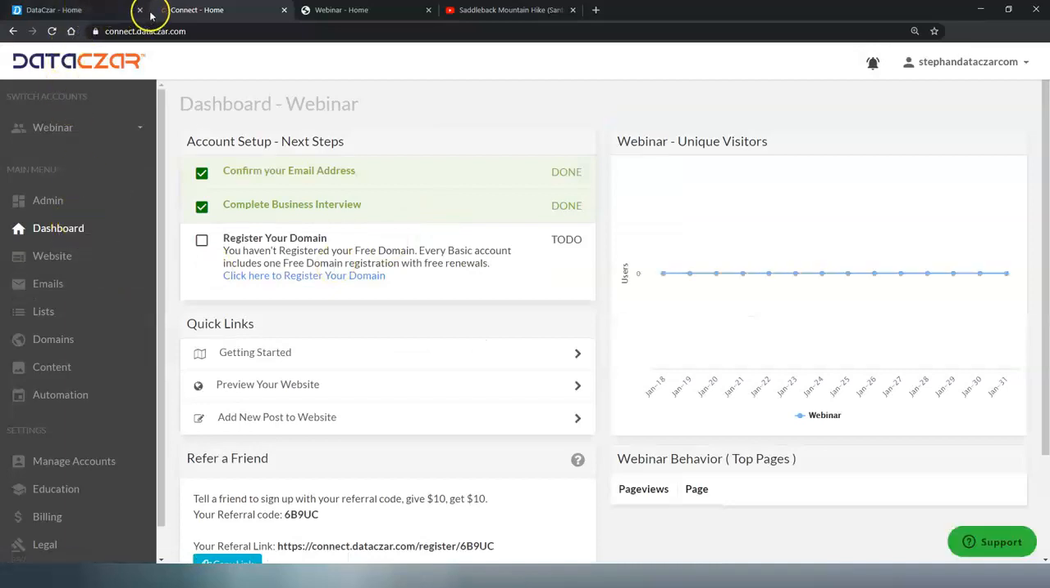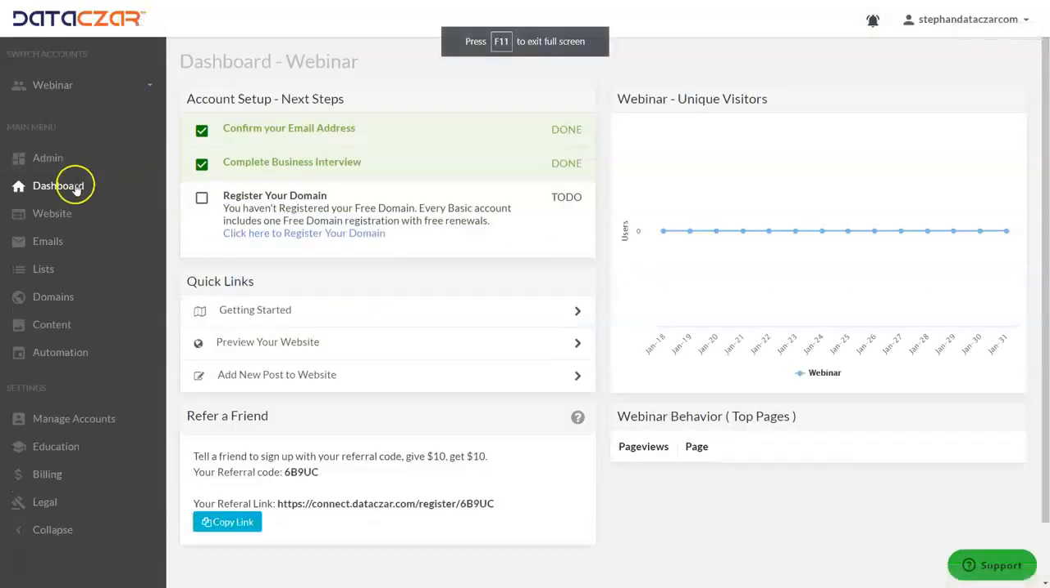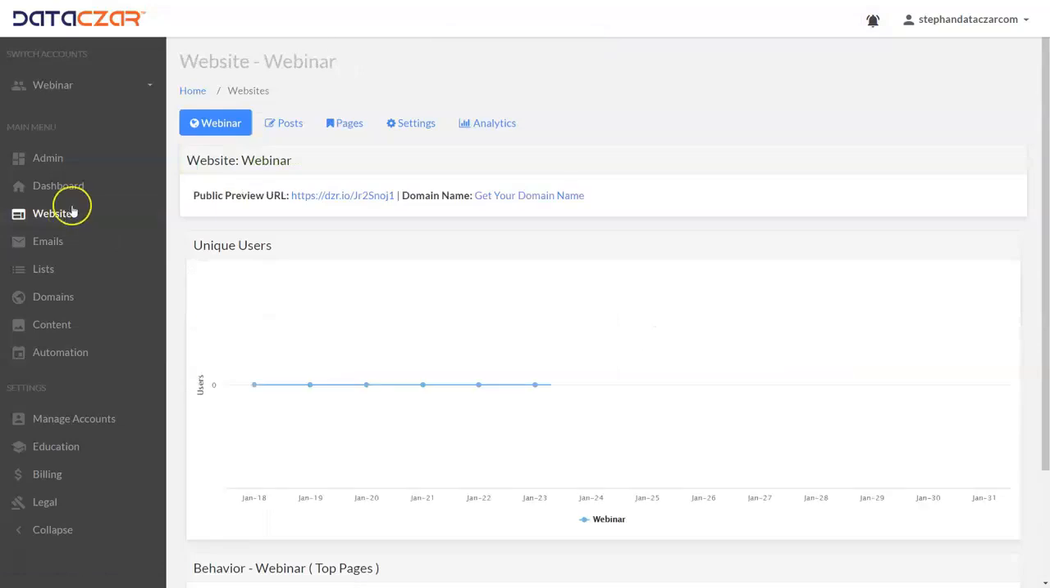Let's go ahead and get rid of this. We'll go full screen. So from the dashboard, we want to go to website. This is where the website builder is. This is where you're going to find the toolbar. And you have post, pages, settings, analytics. We're going to be doing a post.